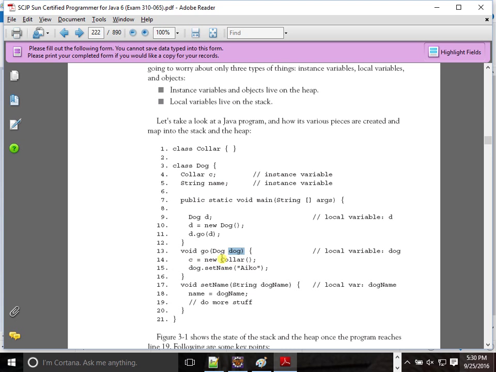C equal to new caller C, where will it go? Heap. Object in heap. Okay, will C be in your stack or heap? Heap. Why? Because it is an instance variable. If I write here caller C equal to new caller, then C will be in stack and the object will be created in heap. But if you have a variable which is an instance variable, no problem. Object will be in heap and the reference will also be in your heap only. Okay, no problem at all.